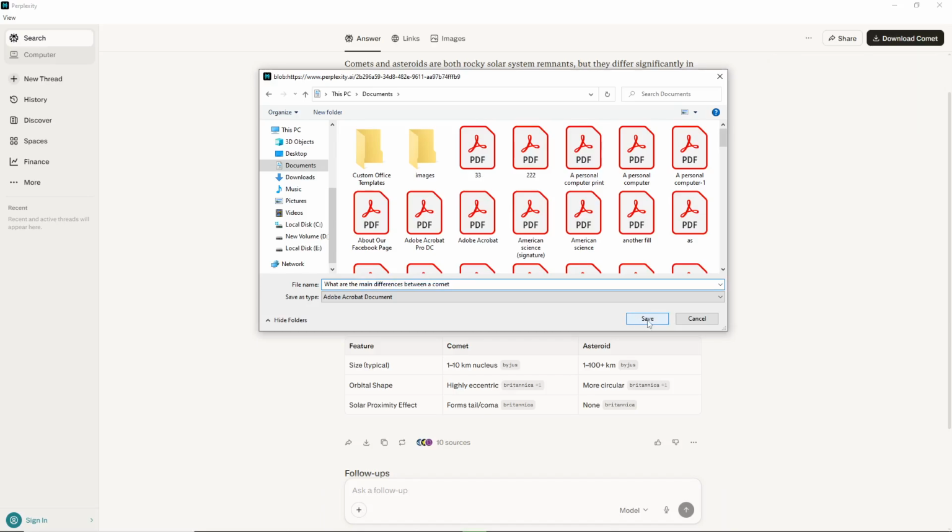You've successfully used the Perplexity app to get answers, and you now know how to save and export those answers in various formats for future reference.